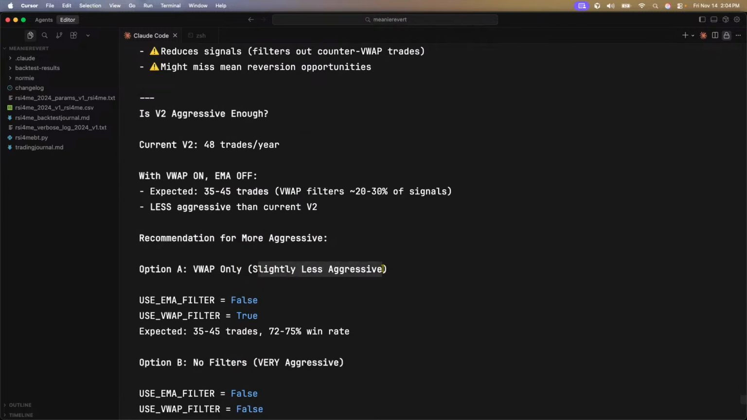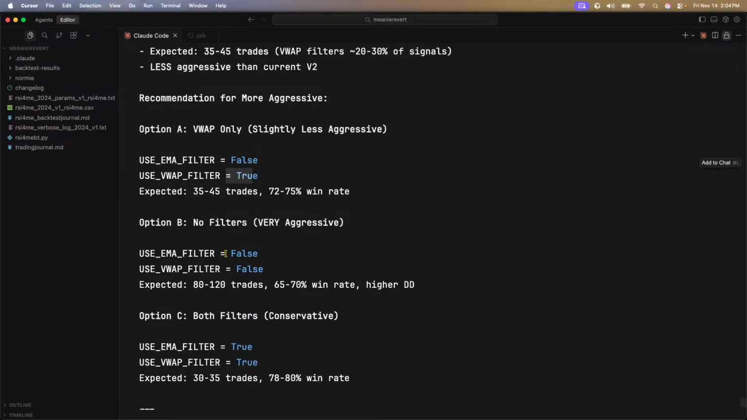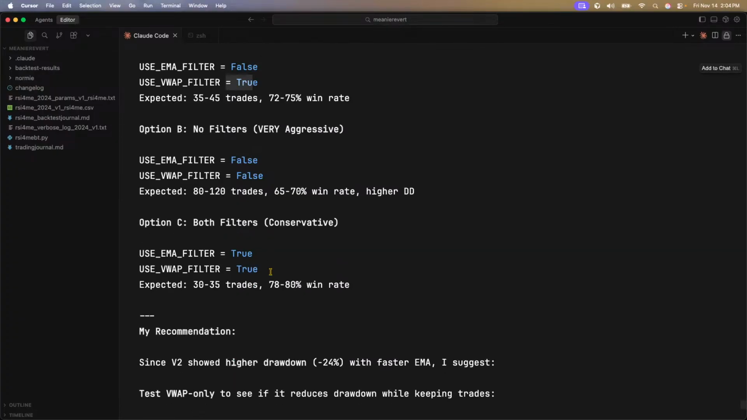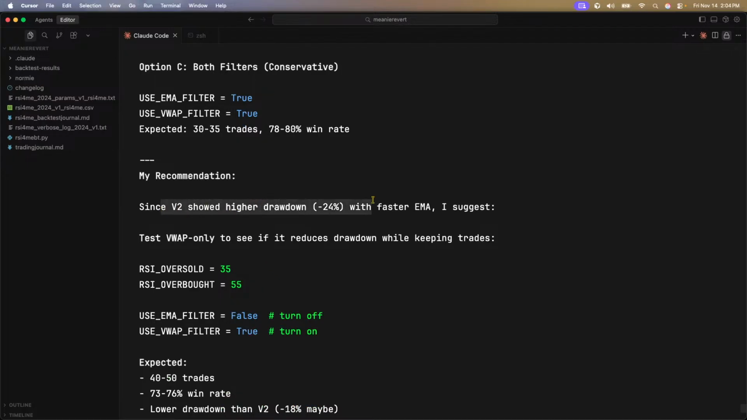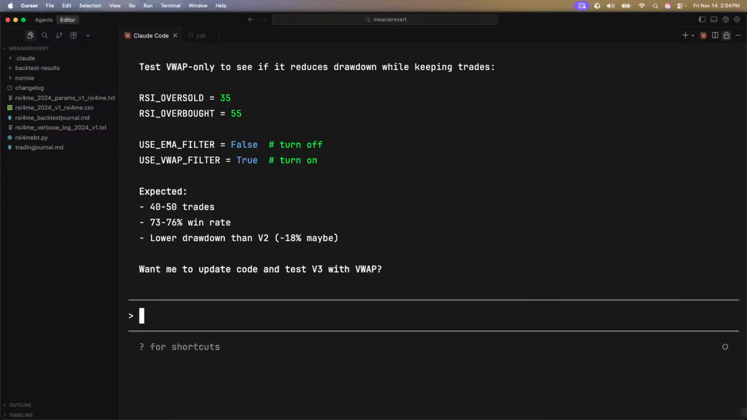Slightly less. So turn EMA off and VWAP on. Since higher drawdown with faster EMA, I suggest test VWAP only to see if it reduces drawdown while keeping the trades. Okay. Let's test VWAP on and turn EMA off, and also RSI 28 and over 28 for oversold and overbought 44.